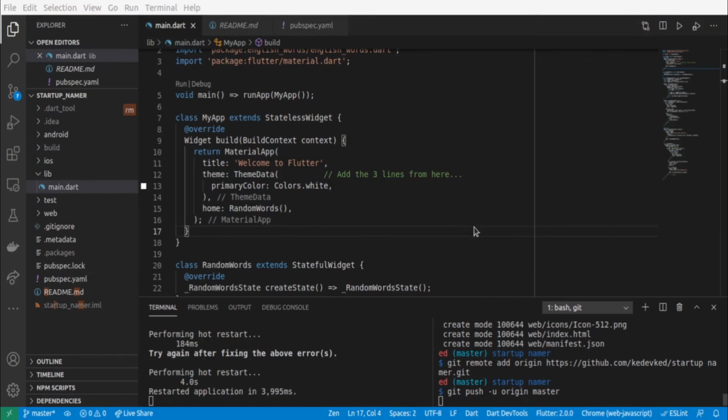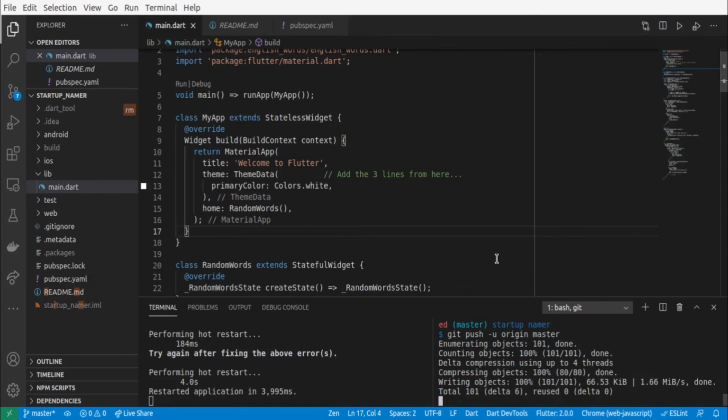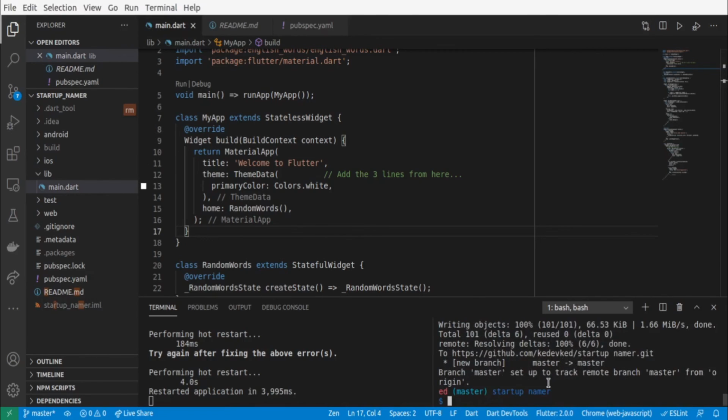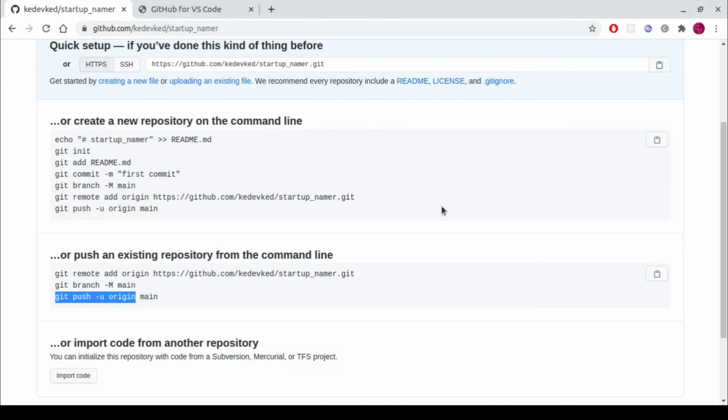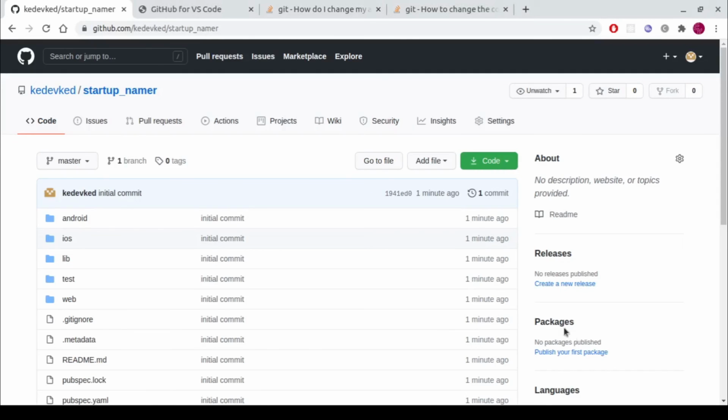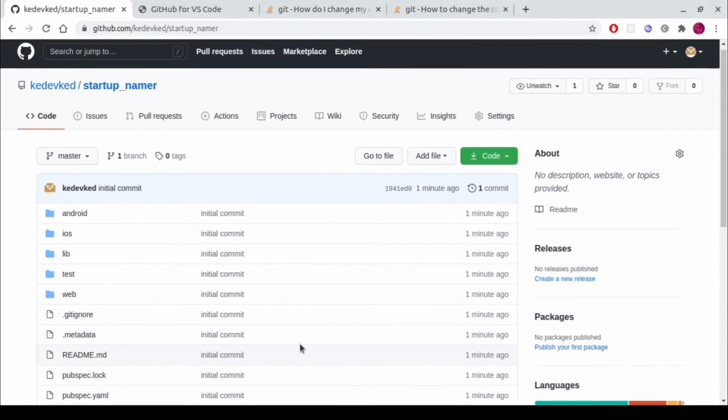I have to sign in. Once this one is done, we can go on our GitHub page and see that our project is pushed. We refresh the page and voila, we have our project pushed here on GitHub. So with the five commands, we are able to push this project on GitHub.